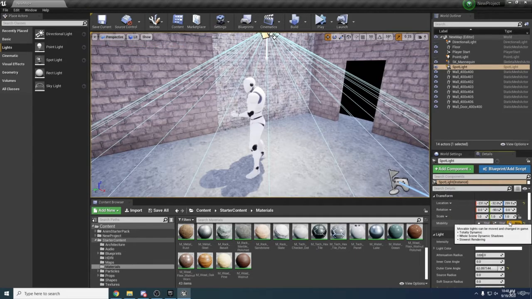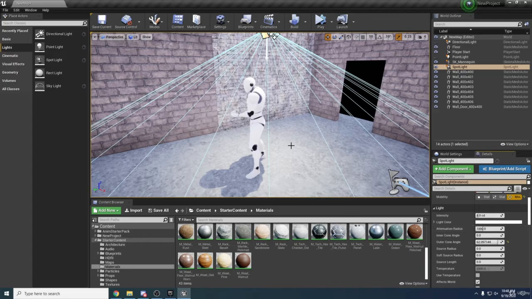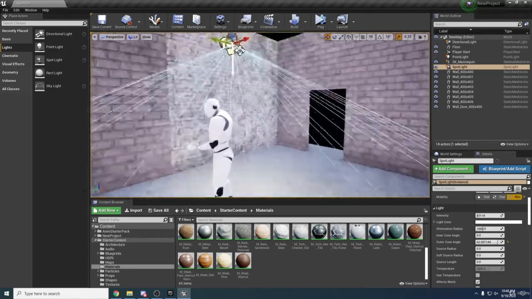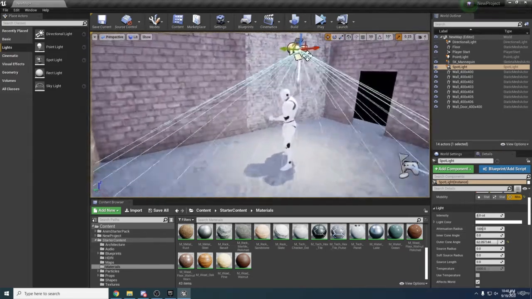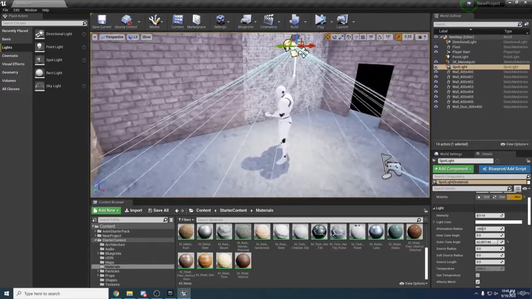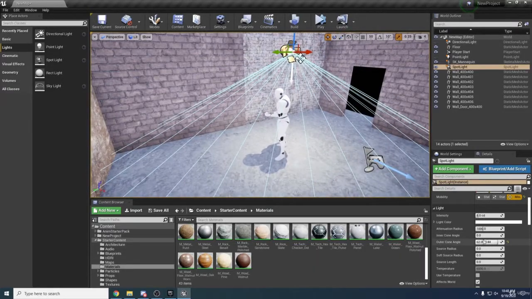And again, we can set it to movable if you don't want this error to pop up. It's not really an error, but more like letting you know that you will have to build the lights later if you want nice lighting with this light. So we have this outer cone angle and the inner cone angle.